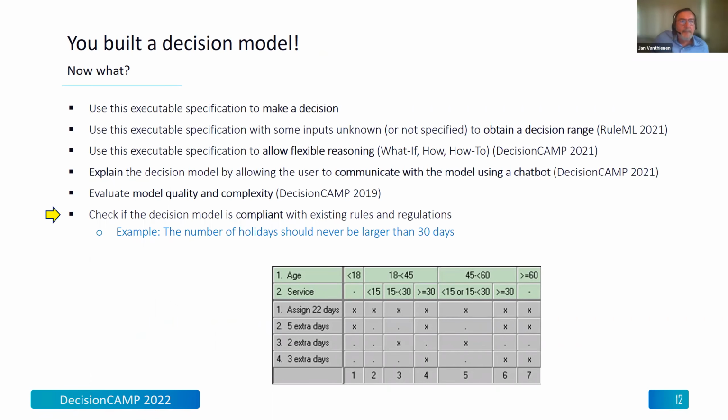Next topic. We have a decision model and we have been using it. It's fine. I illustrate it with tables because it's simple and easy to view. We can check if the decision model is compliant with some rules and regulations. And the way I say it, and Ron will understand me, the decision model here or the table is not a rule. There might be other rules. For instance, there might be a rule in my silly holiday example that somewhere said the number of holidays can never be larger than 30.